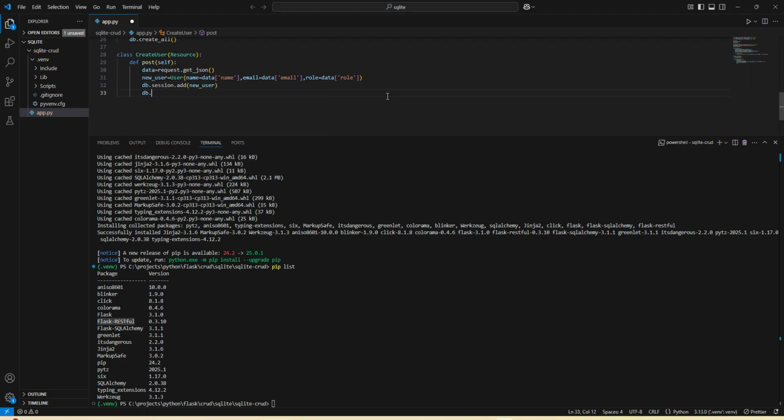Next thing, we can create db.session, and here we need to commit this, and that's it. Finally we need to prepare some response message, and here we can say user created successfully, and it's a new user, so we can say new user created successfully.